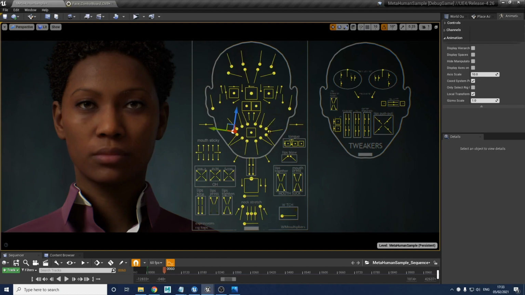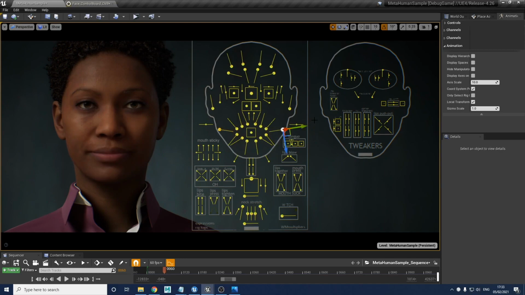Moving down, we've got the dimpler. So these dimple controls move out wide, so you can see by the line there. It's going to pull the corners wide, and it also pulls them back into the face, into this kind of dimpling, so it's going to be activating tension in the cheeks here. If she had dimples, it would be creating dimples.